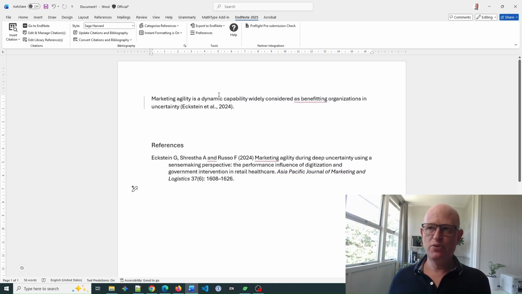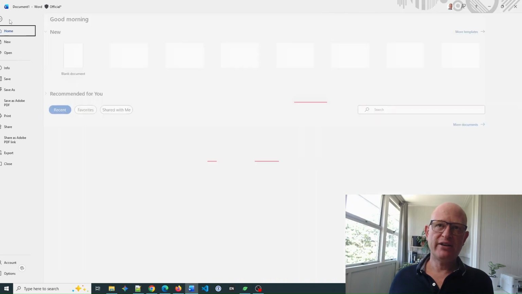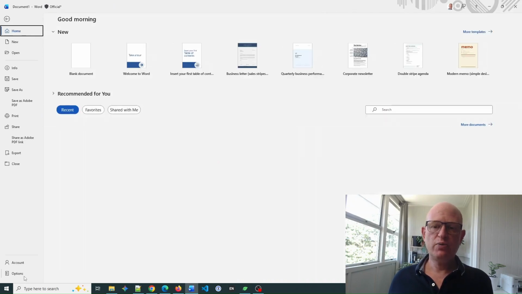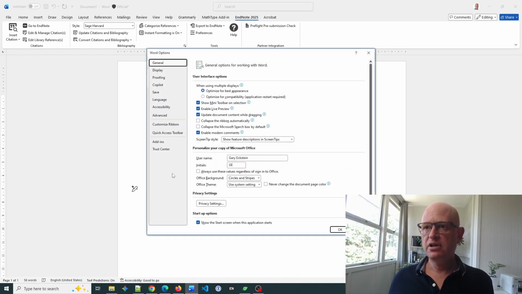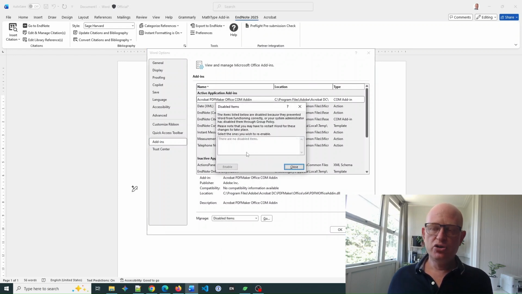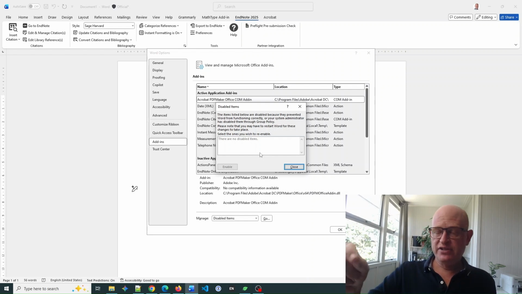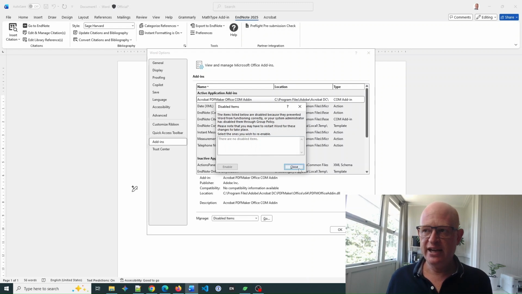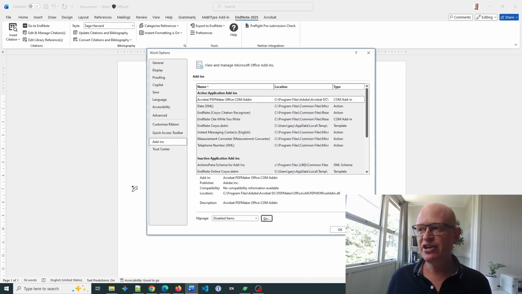If that doesn't work, click File. Again, we're going to click Options, click Add-ins. Under Manage, change that to be Disabled Items and click Go. You'll be able to see Endnote if it's available for you to enable, and you can merely check it and click Enable. And again, you might need to restart.